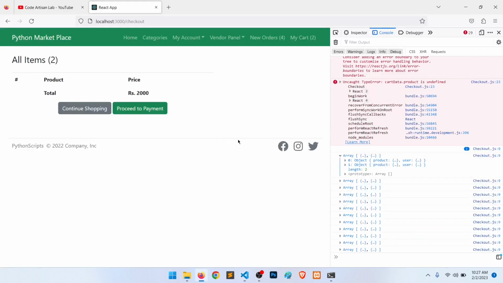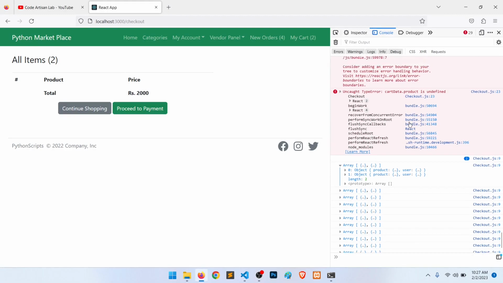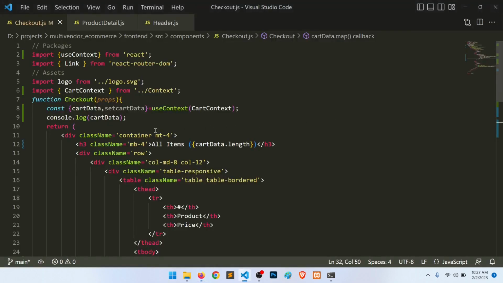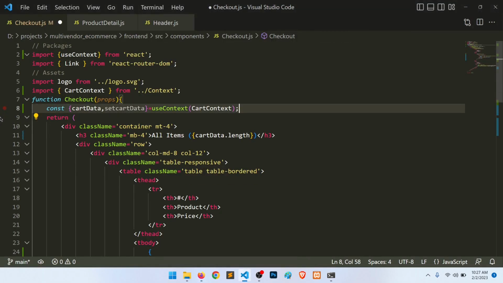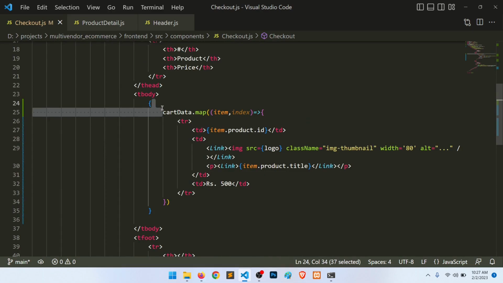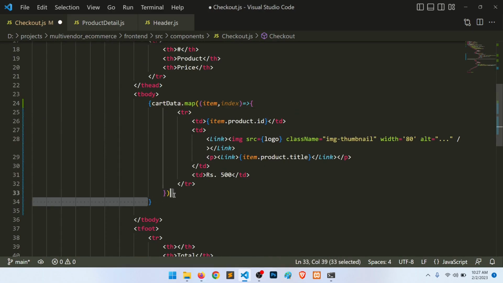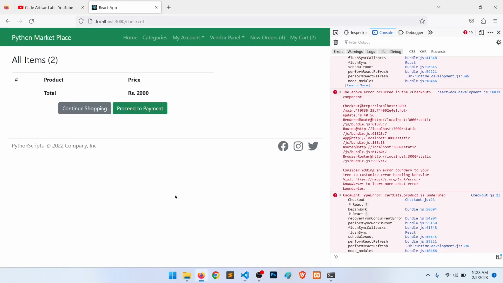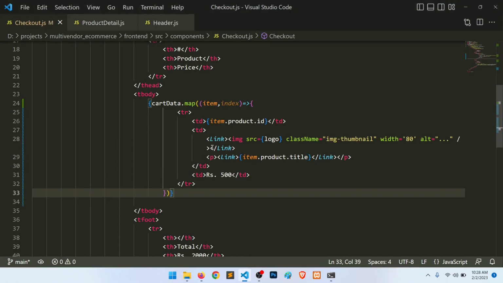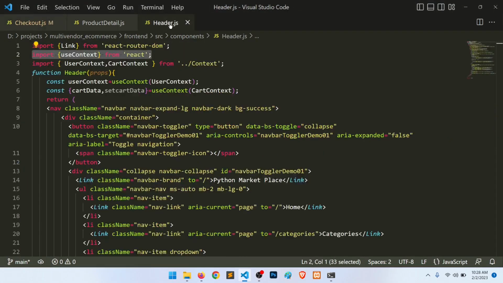So let's see. Nothing is showing here. Let's see the above component error according to the checkout component. So what is the error? Cart data dot length, and here we have a cart data. Let's remove this. Let's check this. Is there anything? No, nothing. So it should return. Why is this not returning?